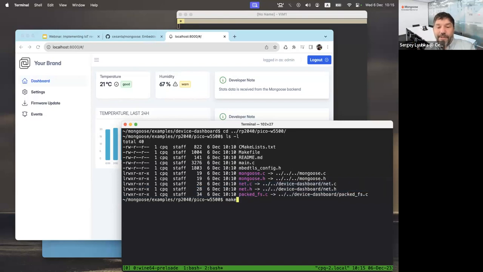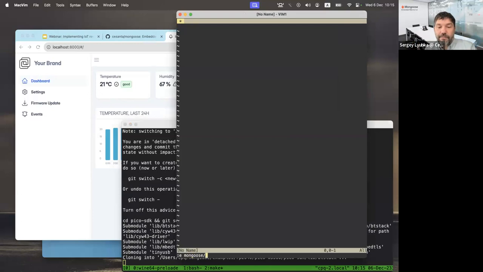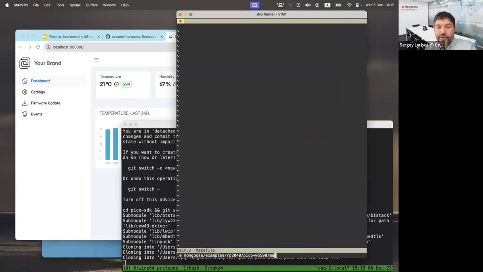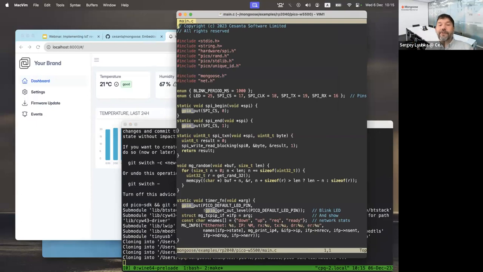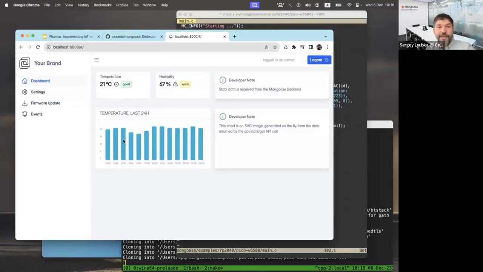So let me build it, and let me try to even flash it. So, make flash. I build it, and as you can see, if I look at the examples, RP2040 Pico W5500, in the main.c. So what does this main.c file use? It's a very simple file, about 100 lines of code, and this file implements the dashboard that you see here, right?